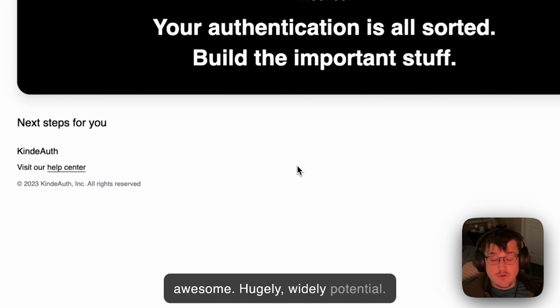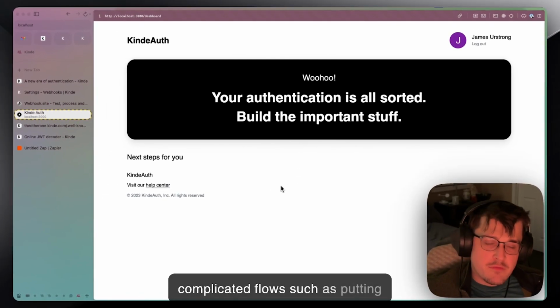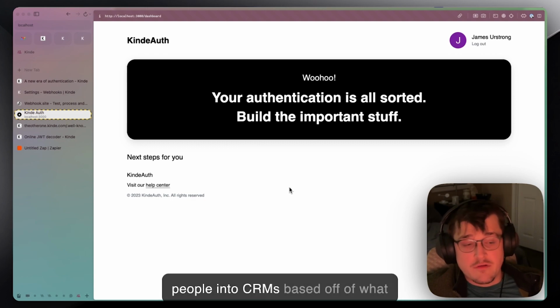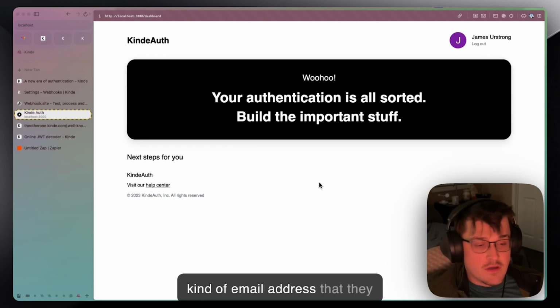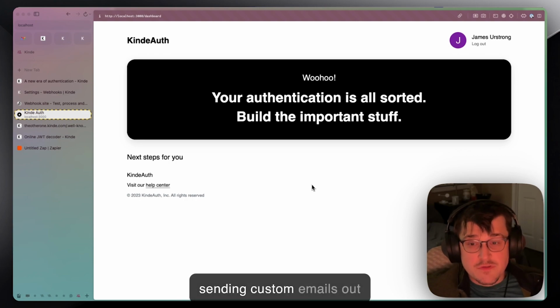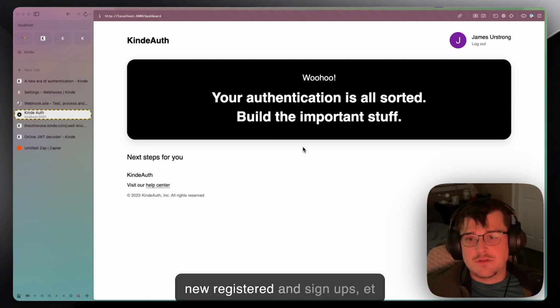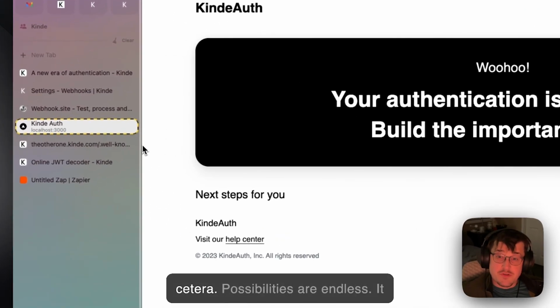Huge potential. You can start setting up extremely complicated flows, such as putting people into CRMs based off of what kind of email address that they have, based off of the sign-in, sending custom emails out specifically to people who are just newly registered and signups, etc. Possibilities are endless.